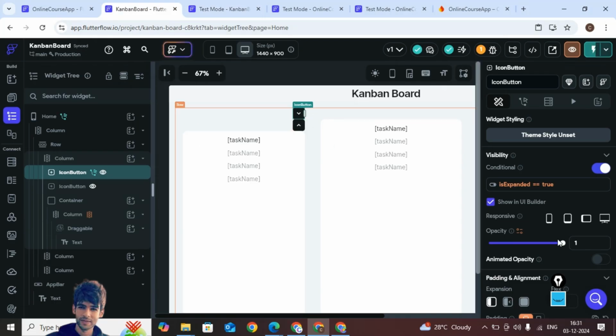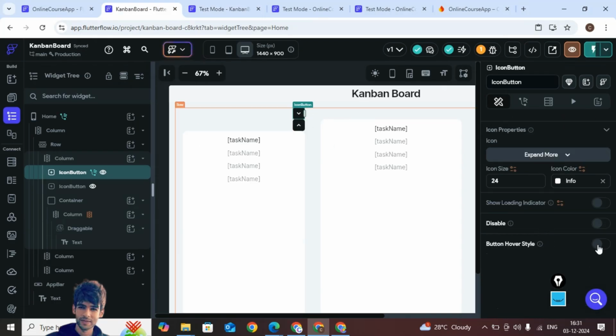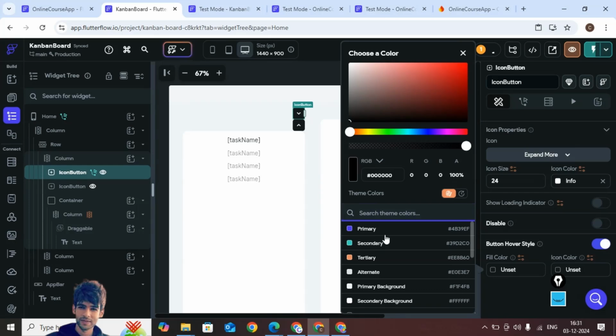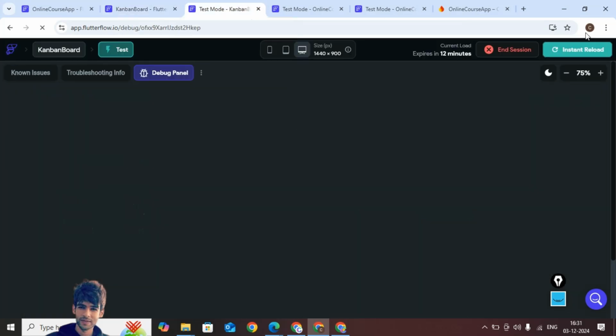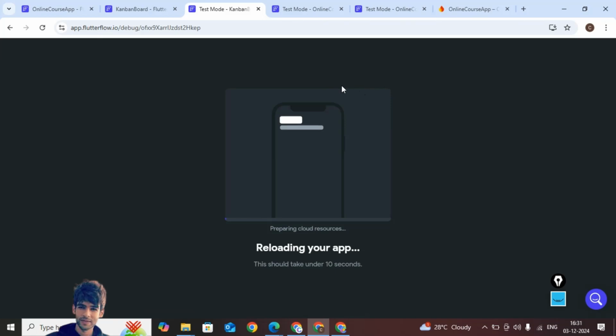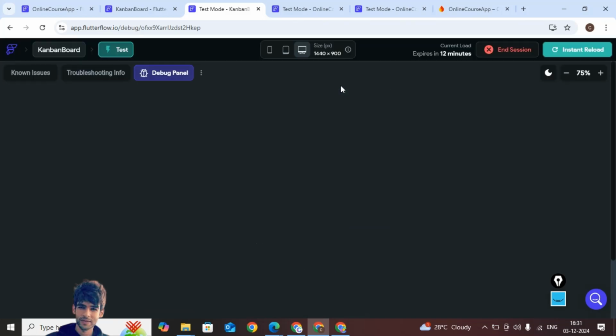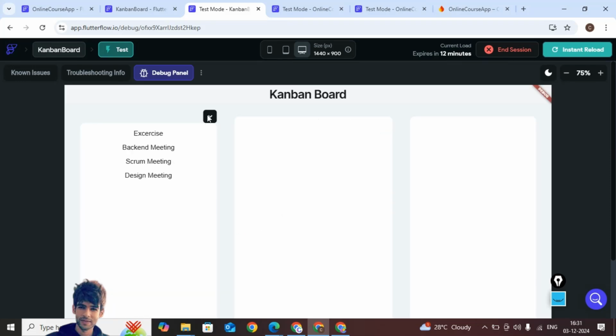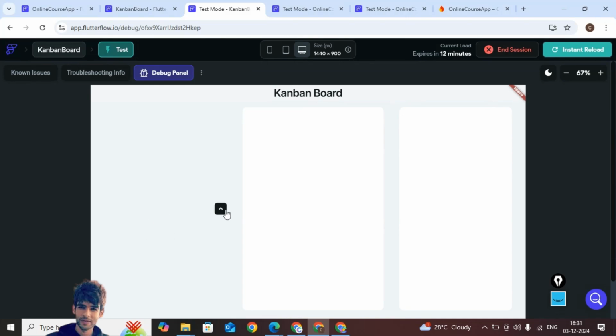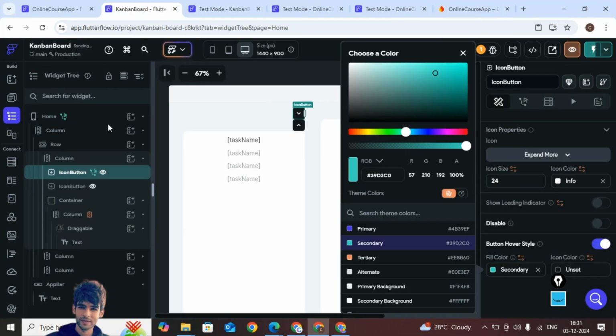For this button you can also add the button hover style, and you can set the fill color based on your needs. I will select this for now and reload this. The main aim for today's episode was to illustrate the concept of expand and collapse. As you can see, the button hover style is working. Now if I select this, you can see the arrow is changed, and if I click this again, nothing is working. So why is this happening?